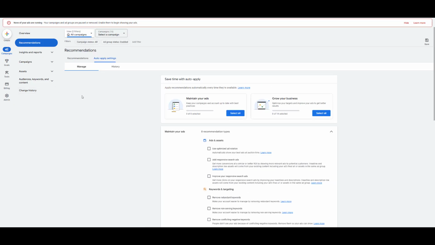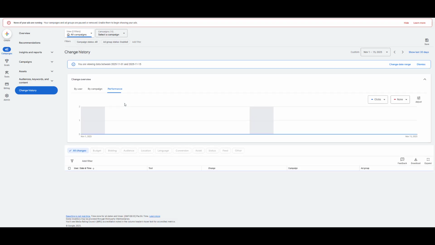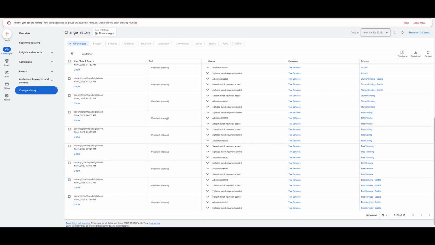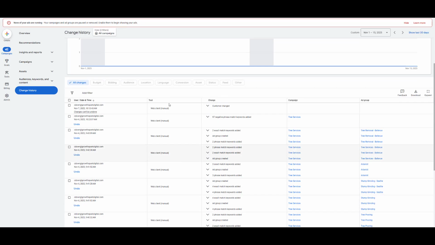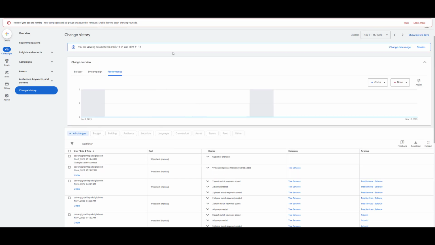If you did want to go back through changes to see what might have caused an issue, you can go to change history right here, and it will show you all of the changes that have been made on a campaign by date. So you can literally see, this is obviously me building things out on the campaign. If you're doing work on a campaign or somebody else is doing work on a campaign, or you're concerned that Google has auto applied things, you can go through here and then get a log of all the different stuff that's been changed on a campaign.